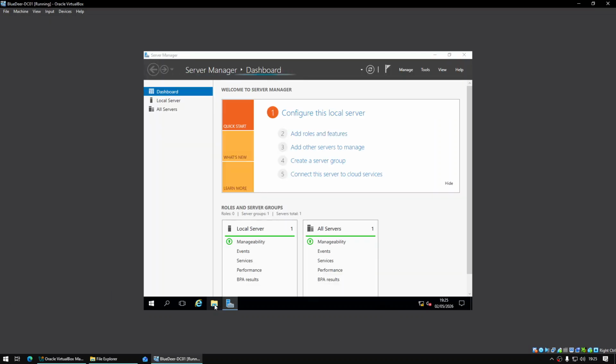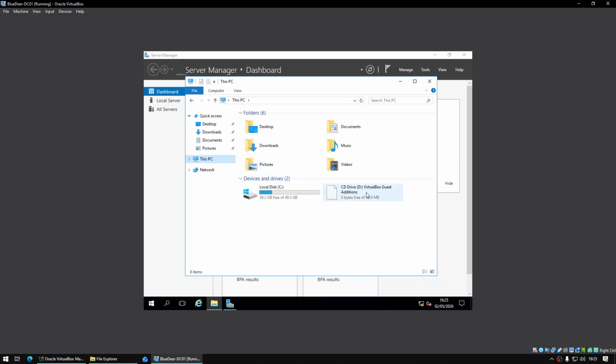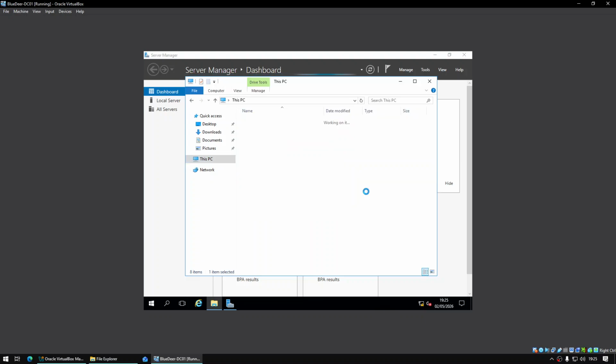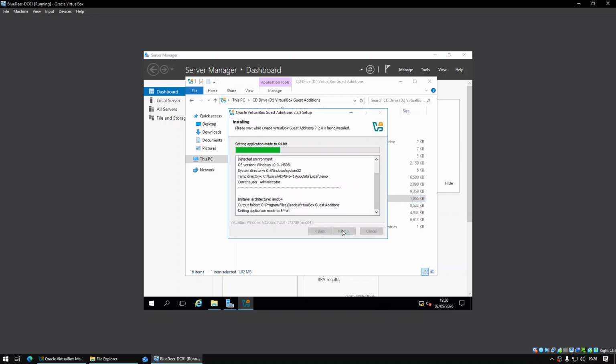Now Server Manager has opened, I'll open File Explorer by clicking on it on the bottom, go into This PC, and there's my VirtualBox Guest Additions. I'll double click that to run it. And then I'll double click VBox Windows Additions, click Next, Next, and Install, and it'll now install the drivers for it to be able to use the screen resolution and other features such as shared folders, which we will need to use.